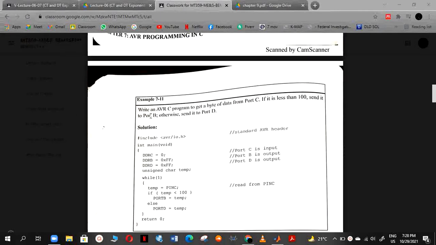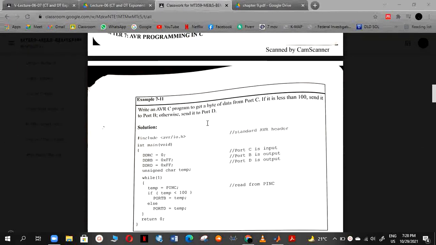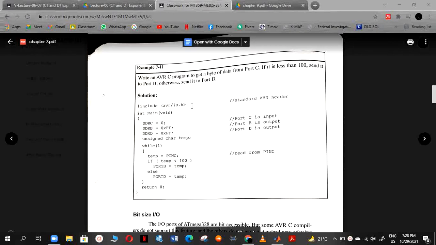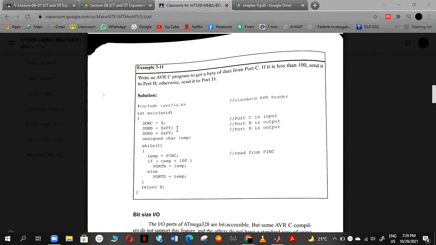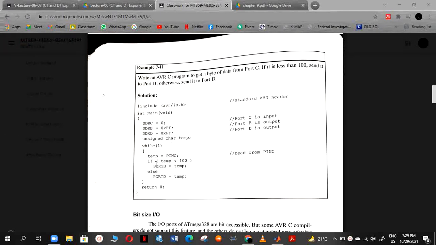And now we are writing an AVR program to get a byte of data from port C, and if it is less than 100 then send it to port B, otherwise send it to port D. Here we just create a condition after initializing the standard header, main, and the direction registers for the output and the input, and with the help of this loop we create an if statement. If the temporary value which we get from pin C is less than 100, then it will be sent to port B, otherwise it is sent to port D.